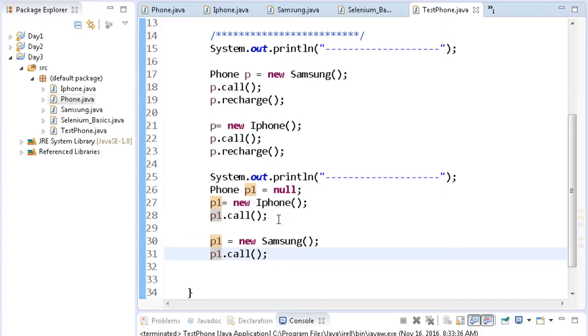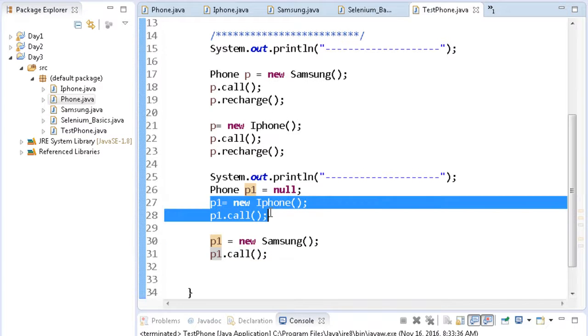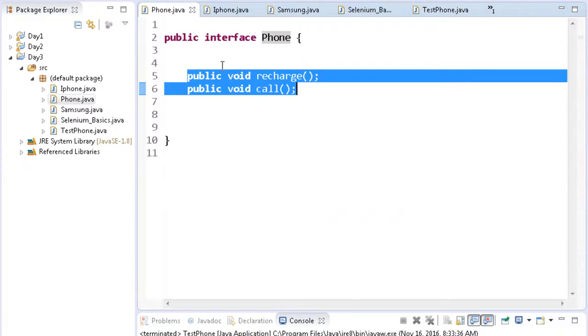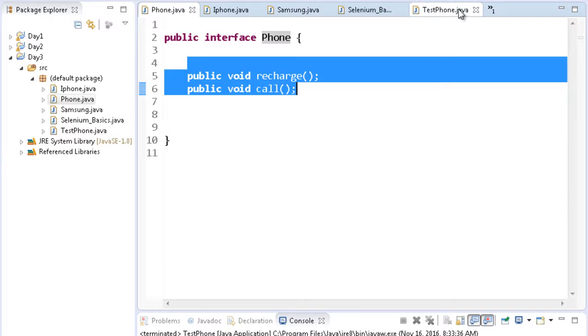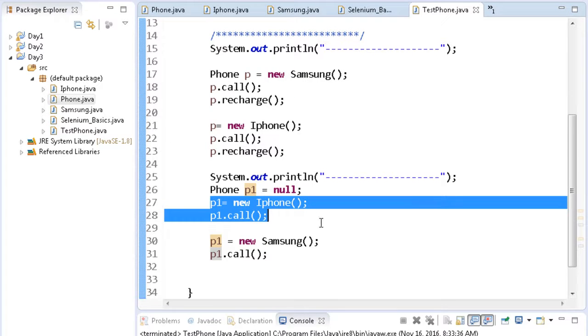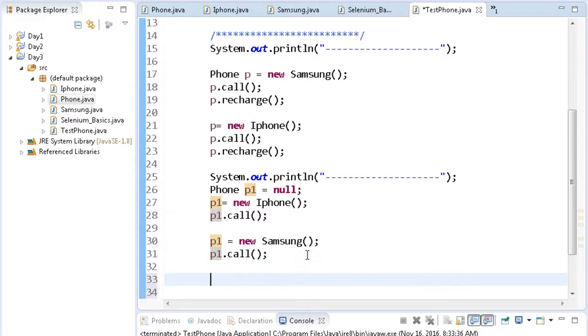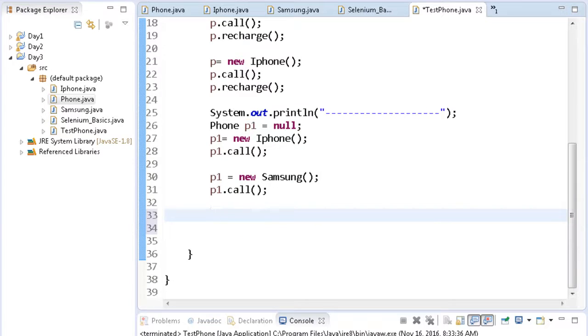Yeah, that is the main purpose. We'll be forcing the method so that there is some discipline in the system. Just by looking at the phone interface, people can understand what's there in the system.